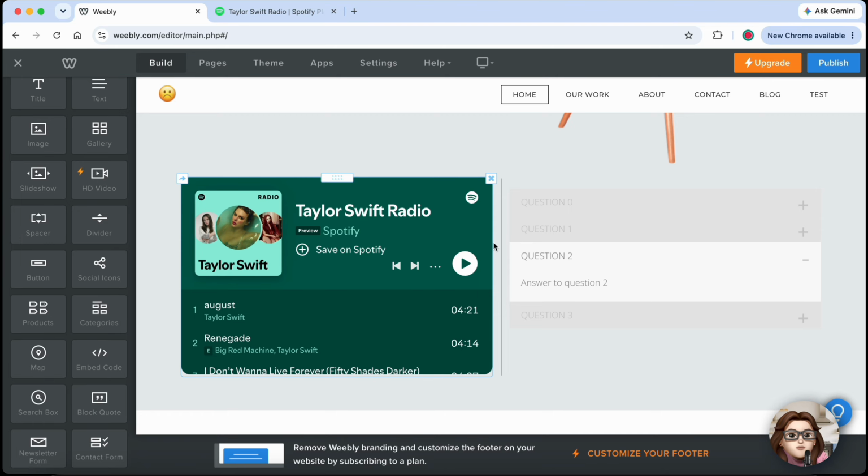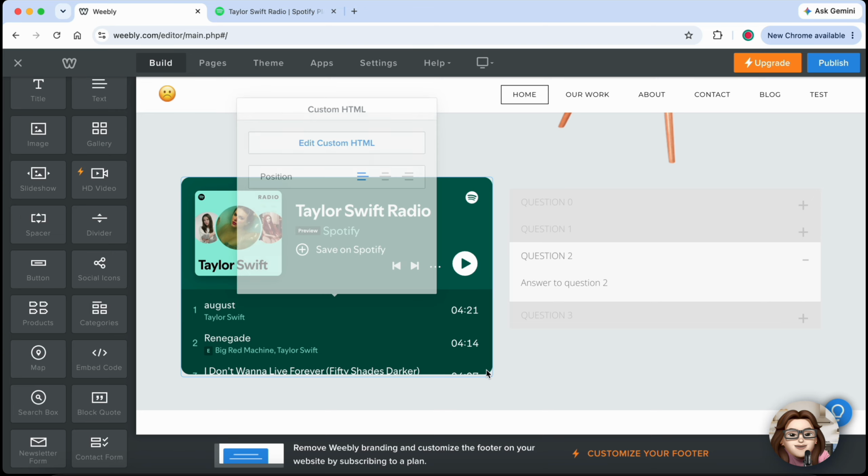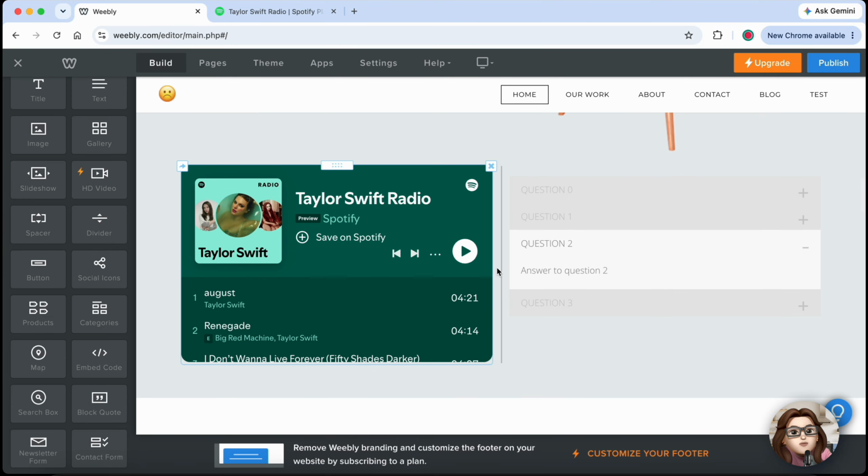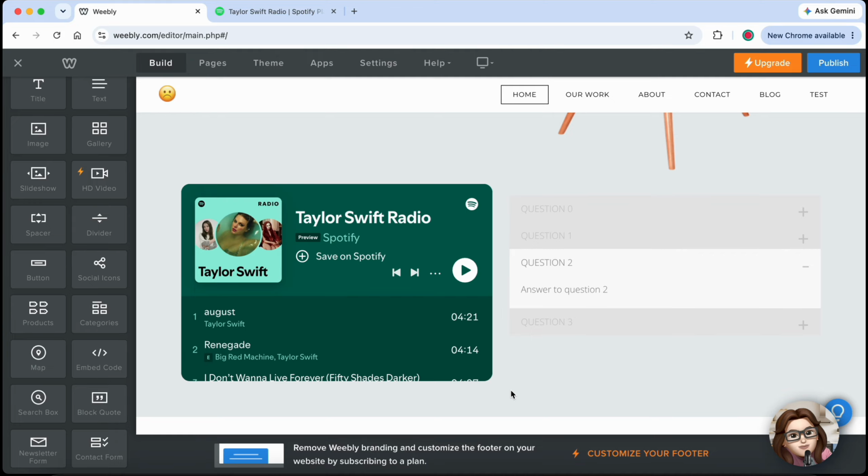When everything looks the way you want, click Publish to save your changes and make the Spotify playlist live on your website. That's how to embed a Spotify playlist in Weebly.